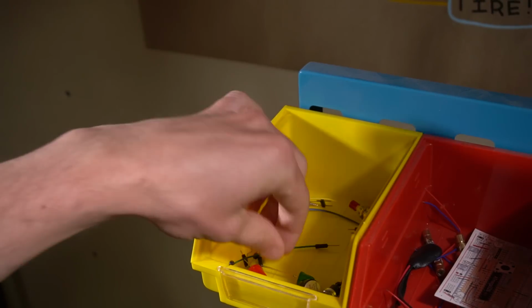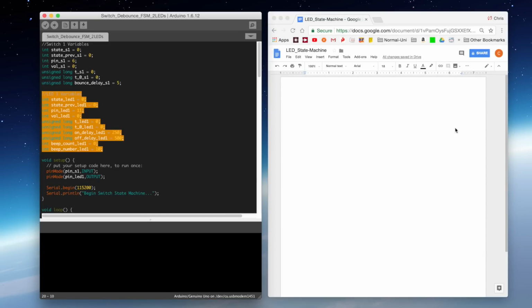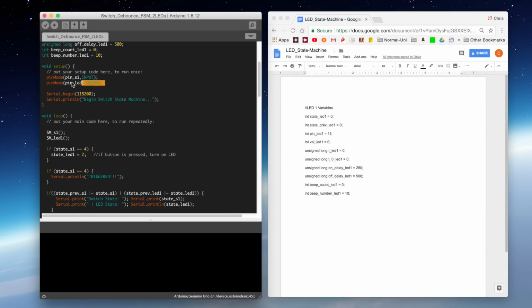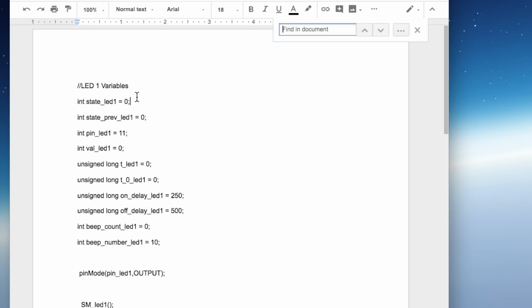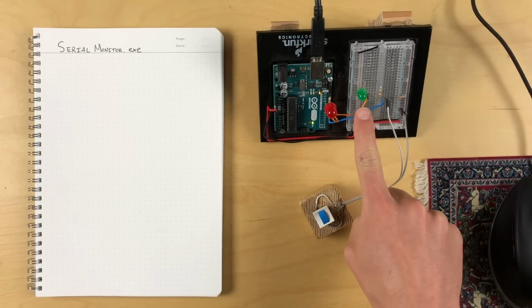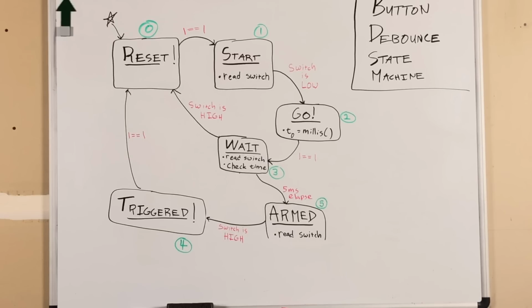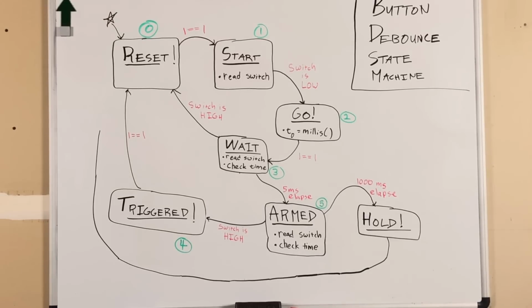But what if I want another LED? Sounds good. Just copy the LED code into Google Docs and change every instance of LED 1 to LED 2. I'll copy it back into my sketch and tweak the variables so that the second LED gives a short burst of blinks. I want the green LED to trigger when I hold down the button for 1 second. So I'll modify my button state machine and add an extra state. This can detect when the button is held down for 1 second.